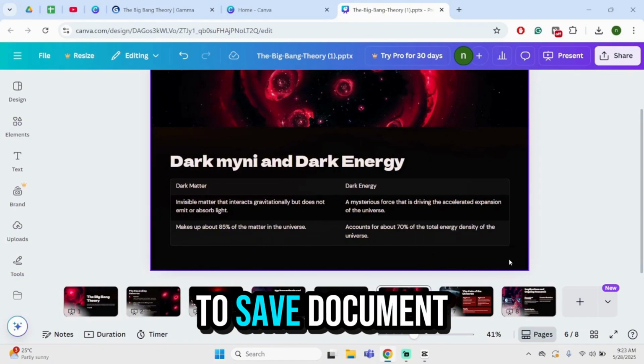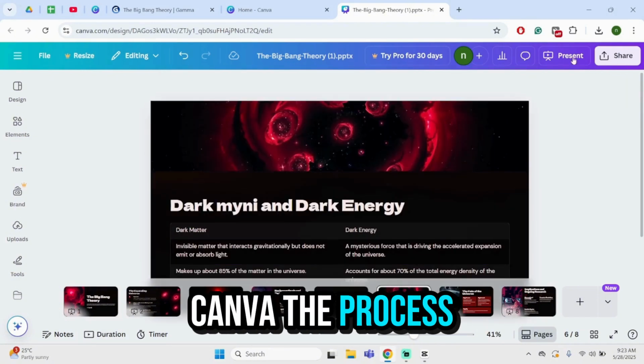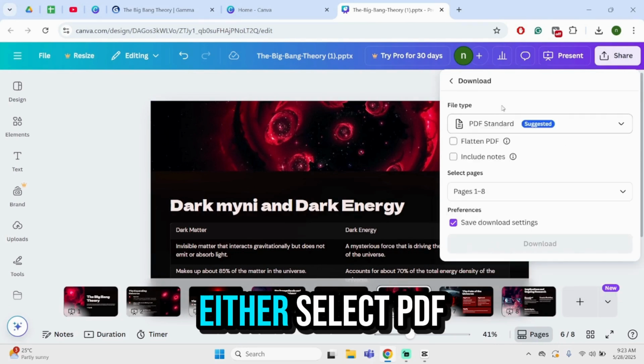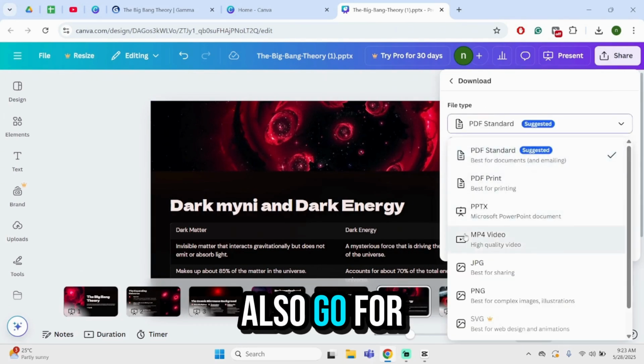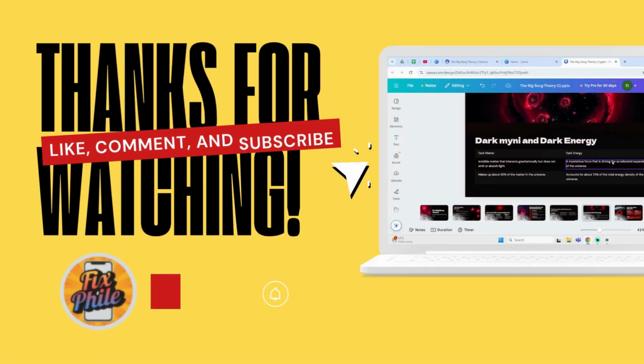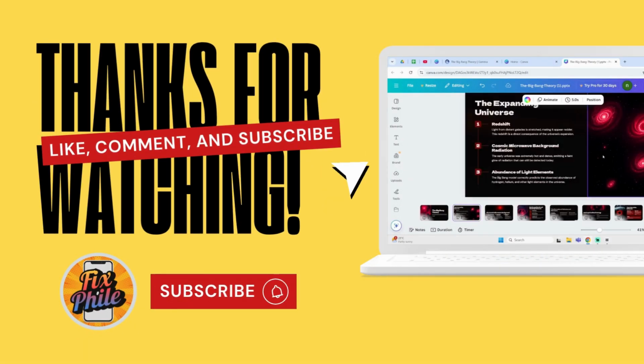Now, in order to save document or file in Canva, the process is simple. Click on share here, click on download. Either select PDF or you can also go for these medias. Once done, click on download. Just like so guys, this is how you can remove a watermark from Gamma presentation.